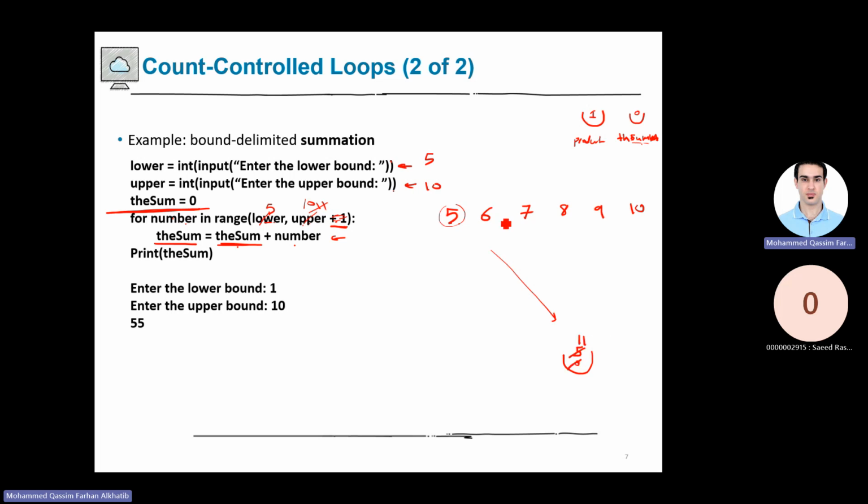Third iteration, 11 plus 7, 18. Sorry, I'm done with the 6, plus 7, I will have 18. I'm done. 18 plus 8, 26. Done. 26 plus 9, 35. Done. And then I will have plus 10, and I'm done with that. How to do it in a tabular way? Look at the loop and see what are the things affected by the loop. So first, I have my number change.